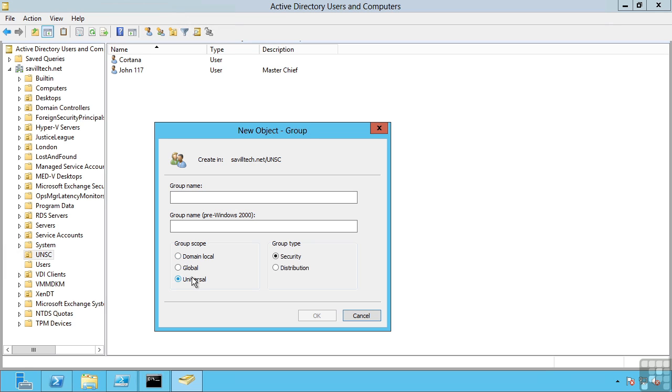A universal group is available through any domain in the forest and can contain users or groups from anywhere in the forest. So the universal group is really the most flexible. However, because it can contain objects from any domain in any forest, it's actually stored as part of the global catalog, so there is an increased overhead in terms of replication. Typically, you're going to use global groups in your environment.